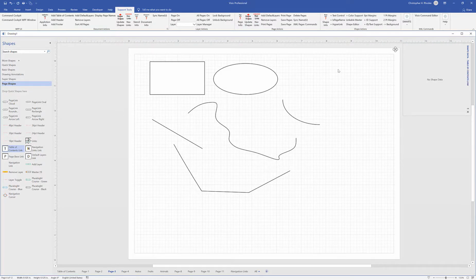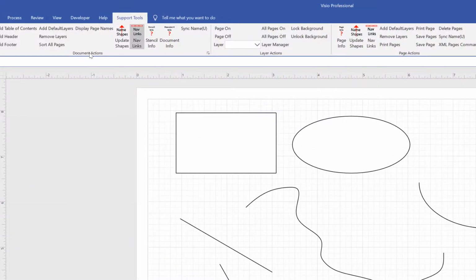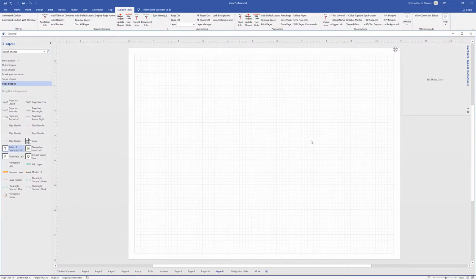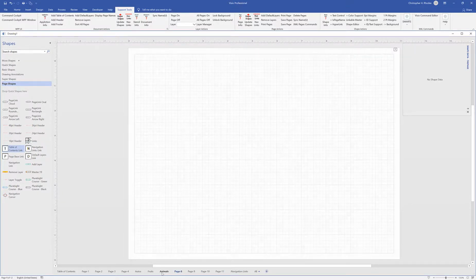So if we go to page 3, that link isn't there, but if we click on navigation links, it appears. Well, the exact same thing is also in this document action section. This is page action. This is the document action section. So if you click on nav links, what it will do is it'll add anything that's on the navigation links page, and it very much looks for that name, to all of the different pages.